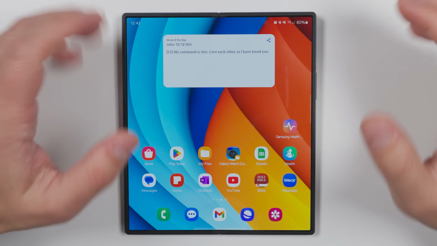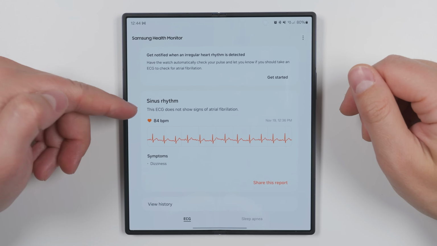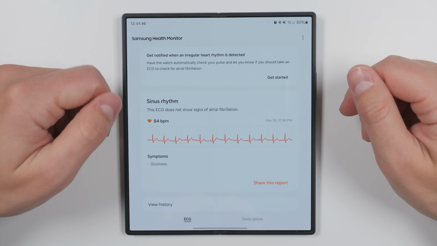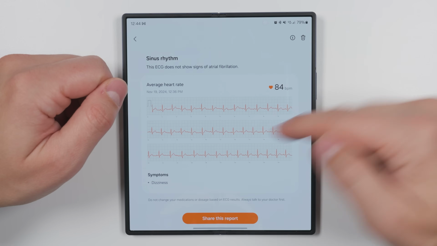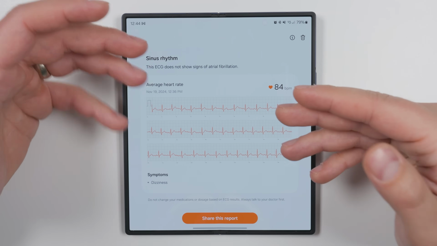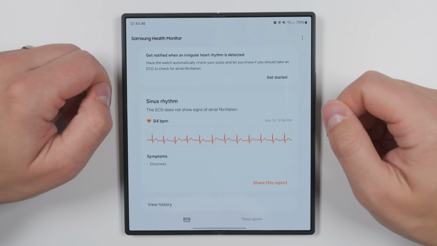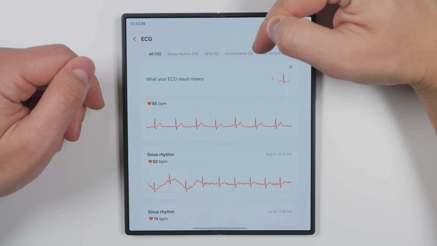Jumping back to the phone, if we open up the Samsung Health Monitor app here, you'll see any recent ECG recordings, as well as the symptoms for that recording. And if you tap on one, you can see the entire recording. And you can tap share this report to generate a PDF to share with your doctor. If I back out of here, I can also see a history of all of my ECG readings and sort them by the type of reading.